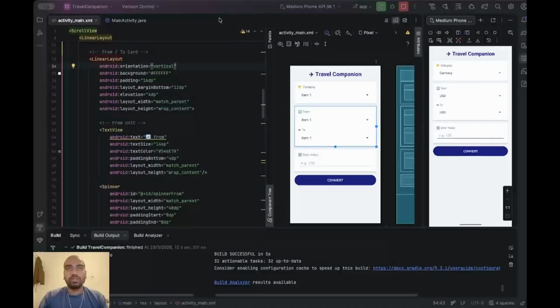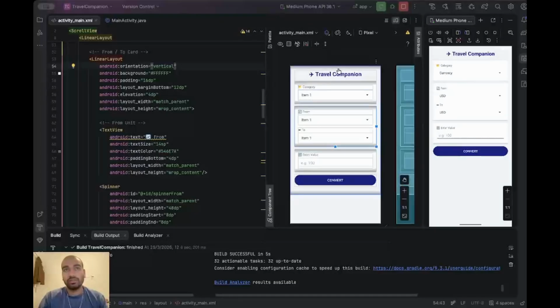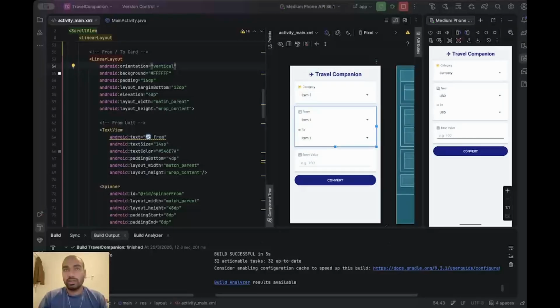Hello, my name is Bisur Das and this is my SAT 708 Talks 2.1 Travel Companion app. This app is designed to help international travelers convert essential values such as currency, fuel efficiency, temperature, liquid volume, and distance. This app is developed using Android Studio with Java.